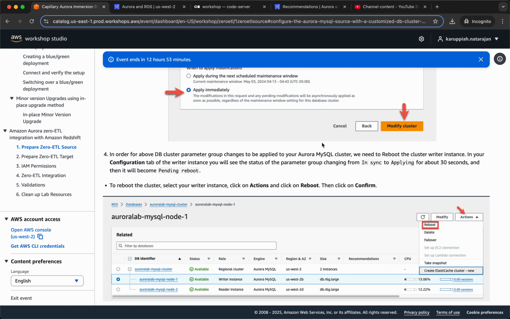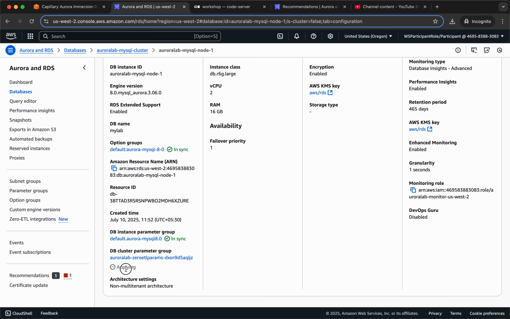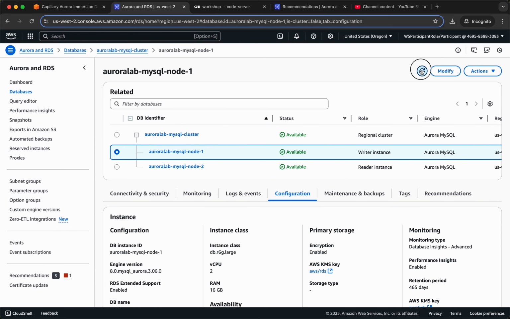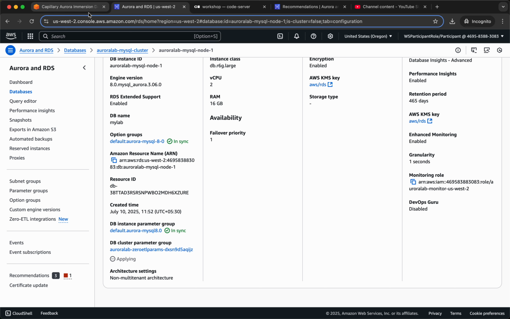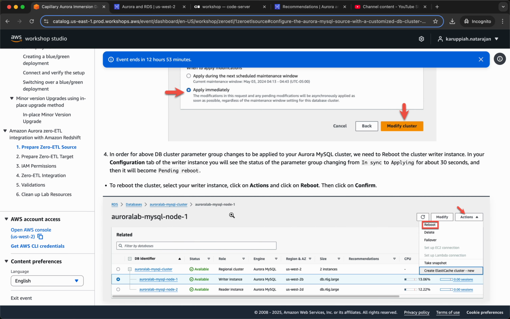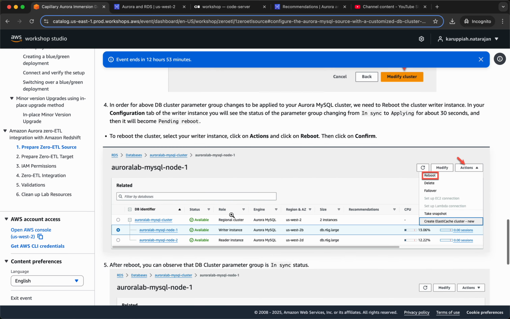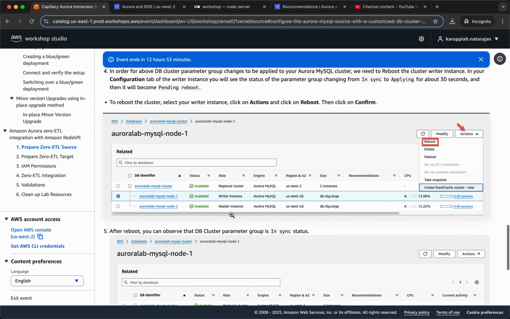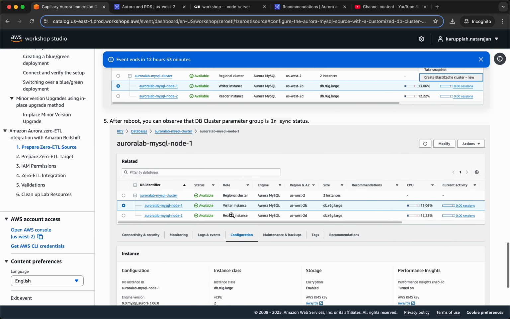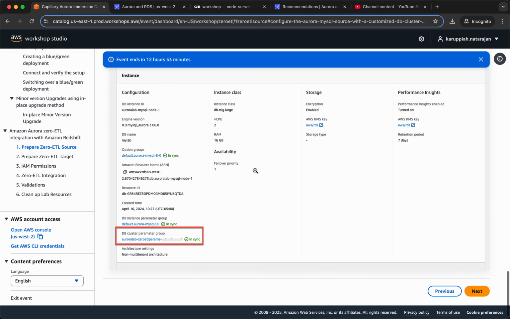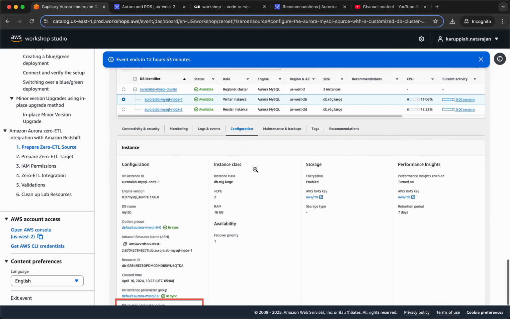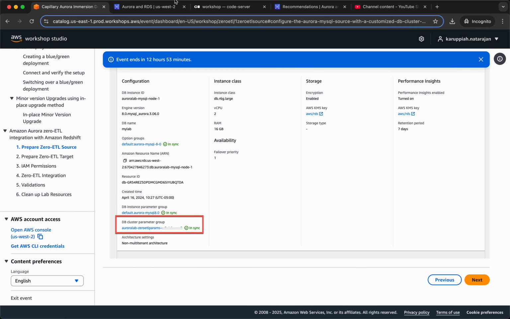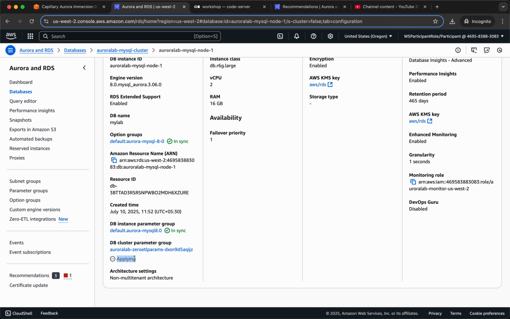Okay, so it will come up as pending reboot I think. So we have to reboot. Until it has a reboot, I think it won't be done. So to reboot the cluster, select your writer instance, click on actions and click on reboot, and then click on confirm. Okay, cool. So once you reboot, you can observe that the DB cluster parameter group is in sync status. Cool. So let's look at that.